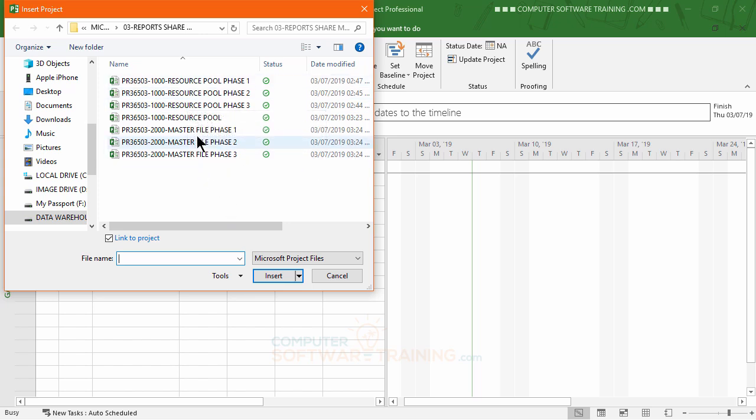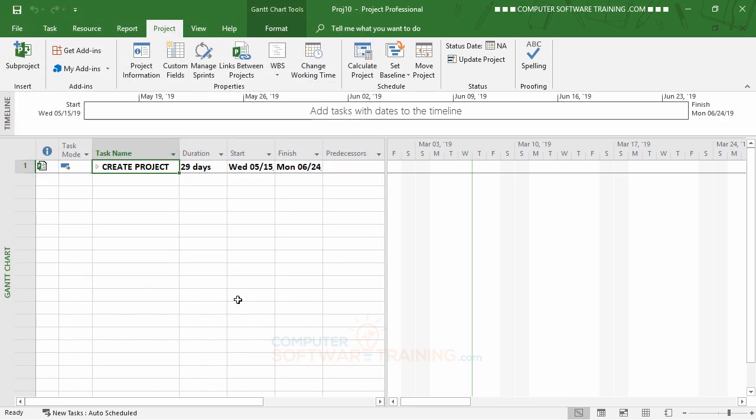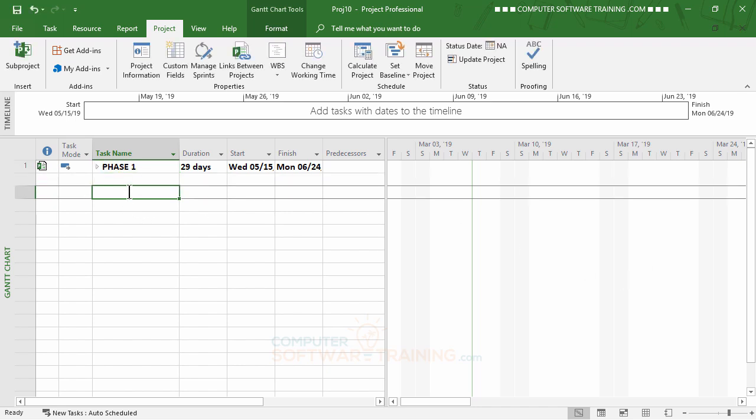So we're going to say, okay, first of all, I want to bring in the first one here. So I'll double click that one. That does that for me. I can go in there and rename this. I can just call this one maybe phase 1. And I can skip a row, just to give some space in there.